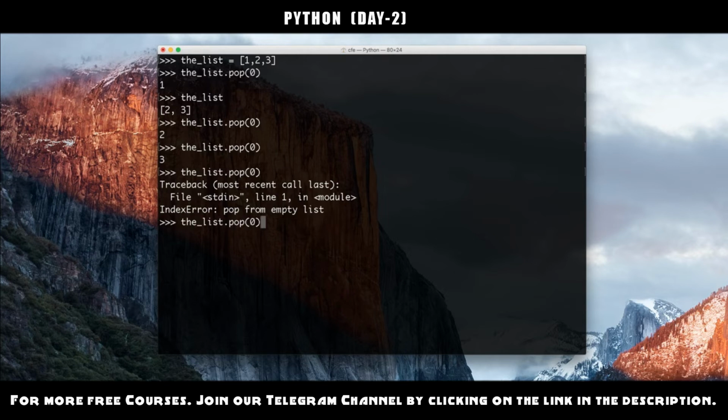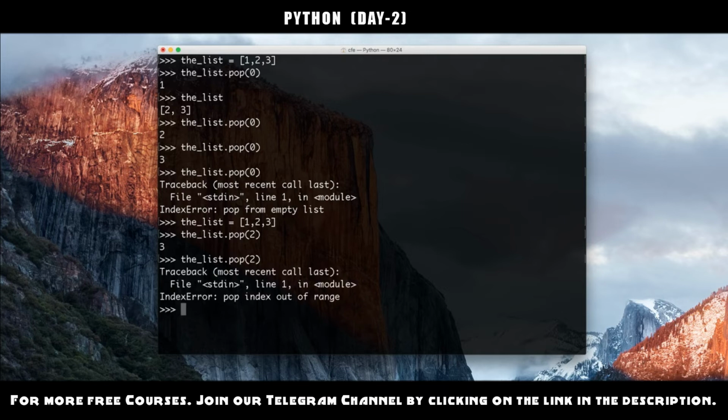So let's define that list again. And then we'll do pop again. And this time we'll do 2. And I'll try and do it again. And now it says pop index out of range. So the index of 2 is out of range because the list is now just 1 and 2.